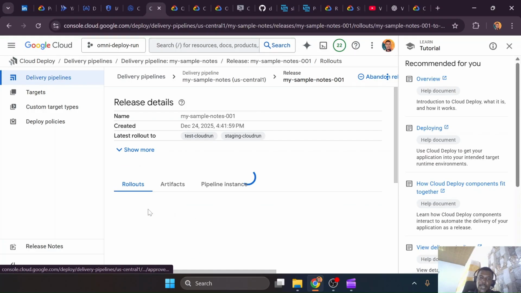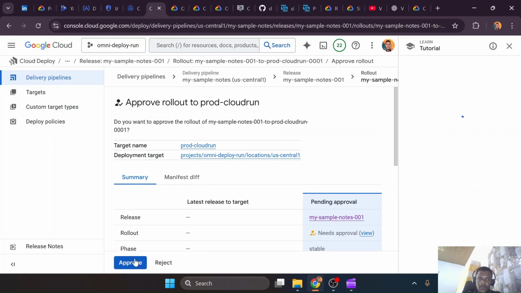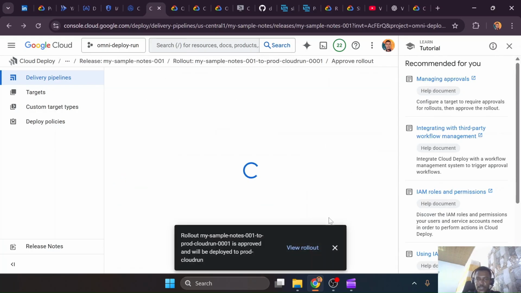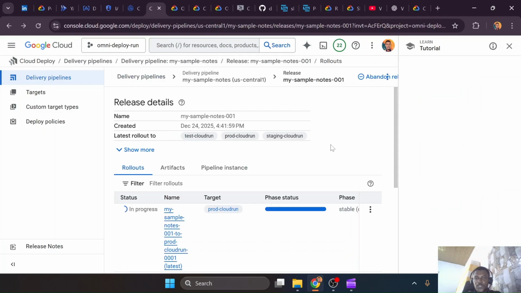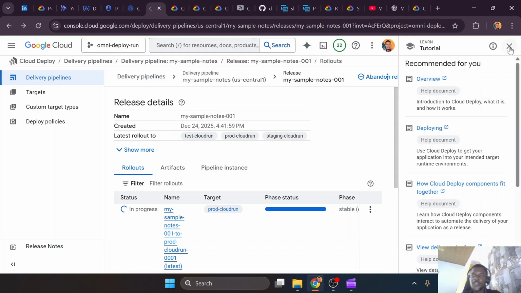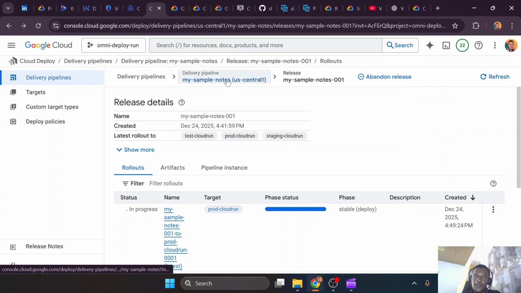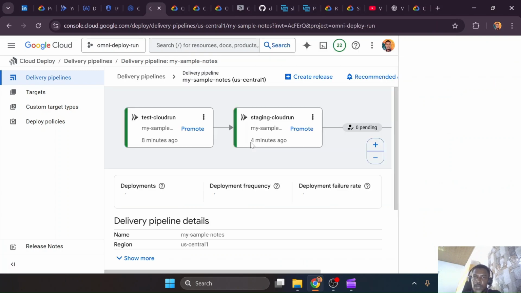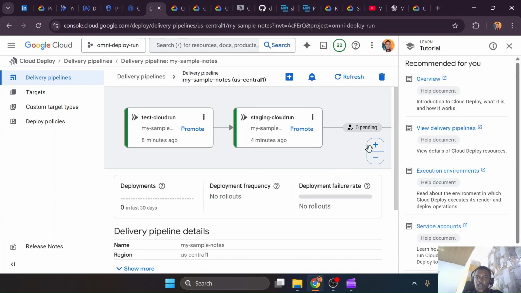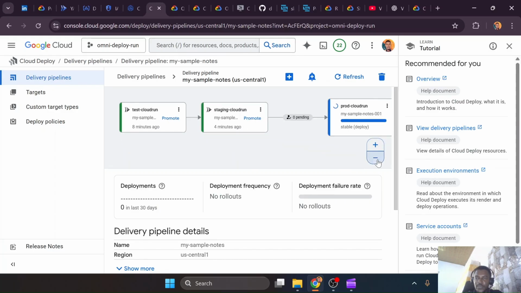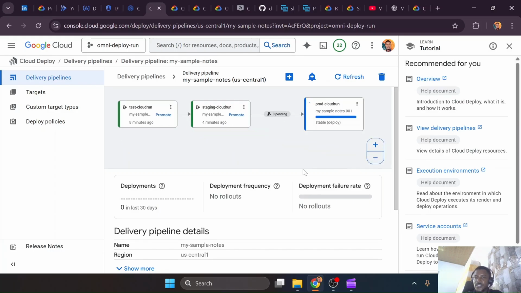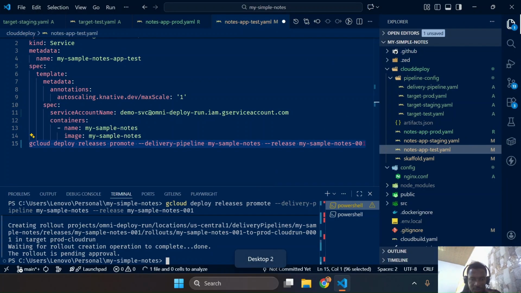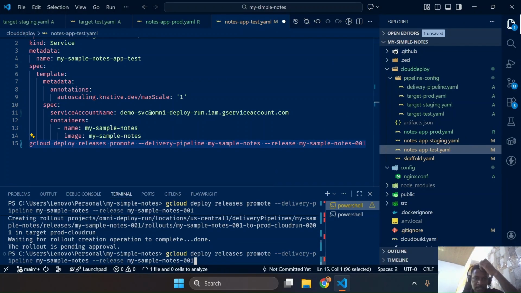We will just click here and then we will approve it directly from the UI to make it simple for us, right? So this will now start to deploy your application to the production environment, right? Because we've now promoted it. So let me just minimize this. So you should see that the production is now running, right? So now let us try to just create a new release for our application, right?